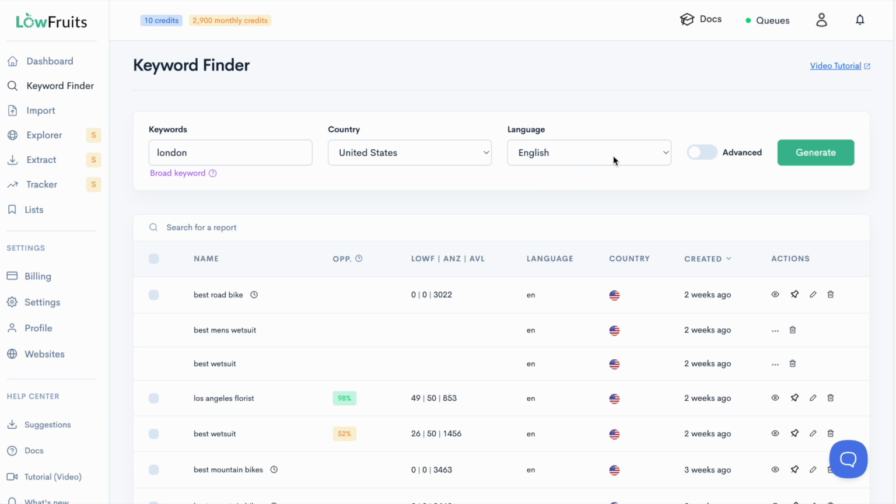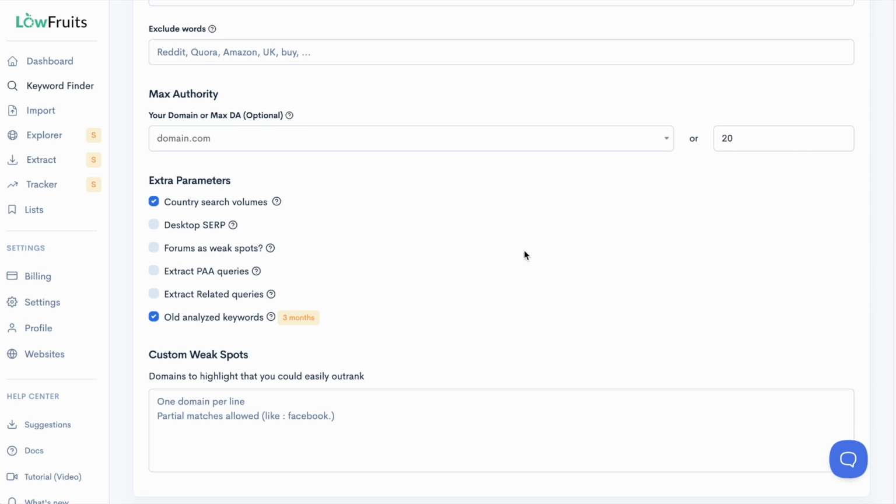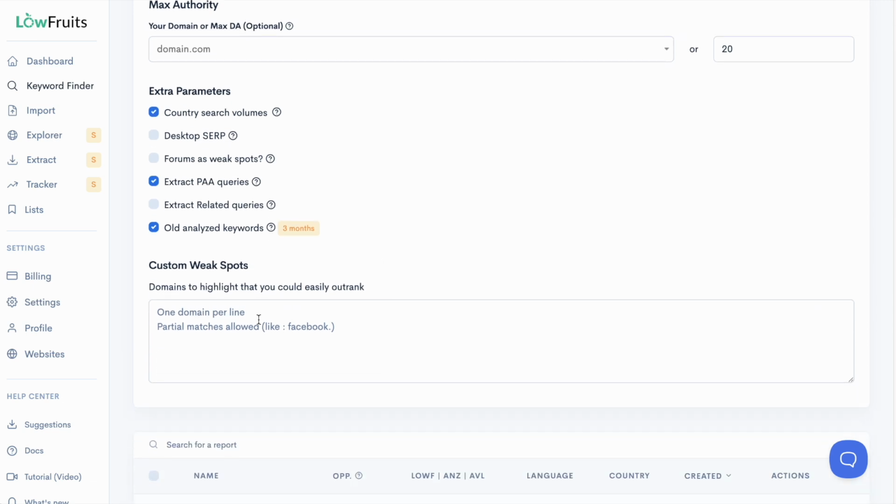Yes, we want English. I'm going to go ahead and click Advanced. And I'm going to throw in another option here. I'm going to tell LowFruits to extract PAA queries. PAA stands for People Also Ask. That section in Google, when you ask a question, sometimes it'll pop up and say, people also ask. And the reason I'm doing that is sometimes some very easy to get into, low competition websites are in there, and we can find opportunities to break into people also ask for something related to London.